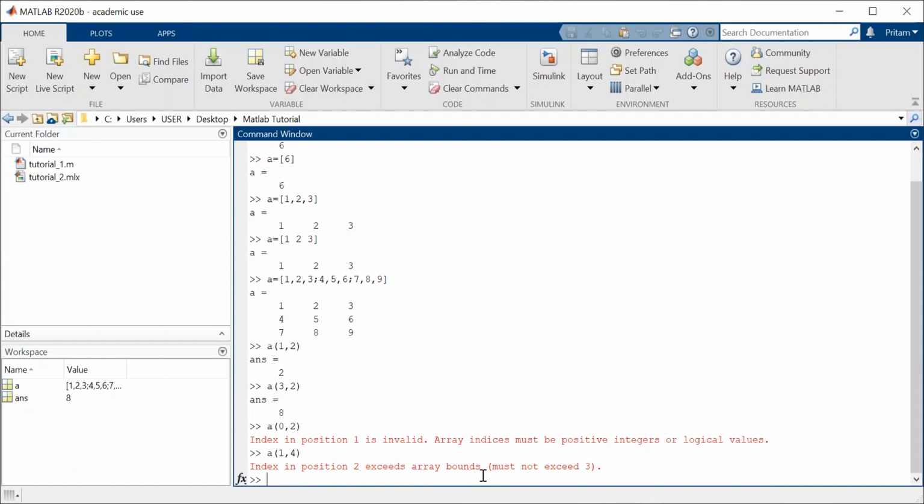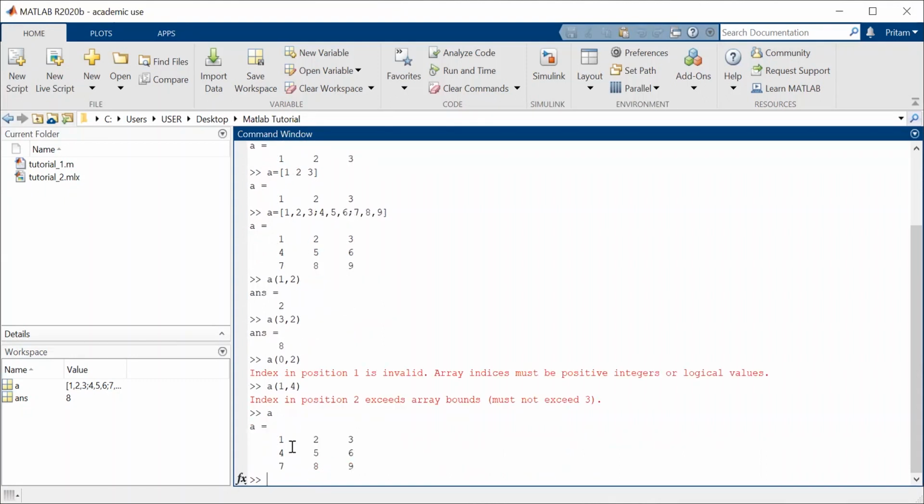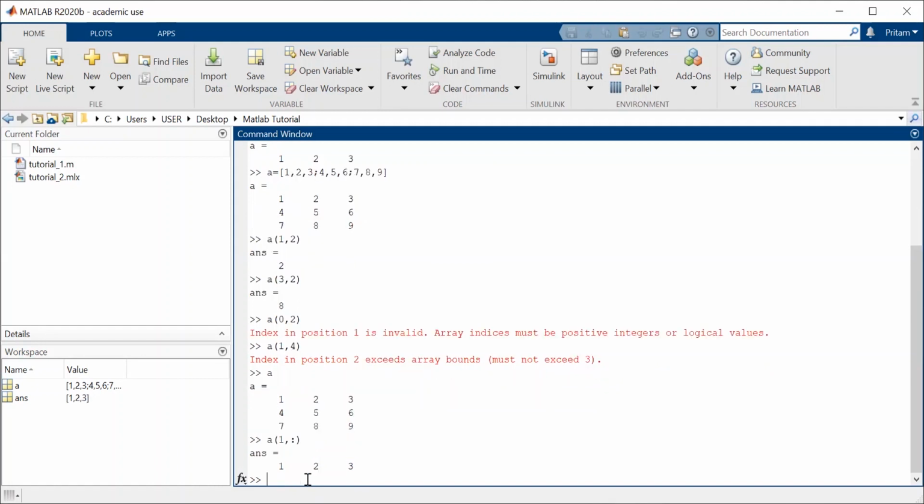Now say you want to extract a single row or a single column. So we have this matrix. Say I want to extract the first row. So what I will write is A(1, :). The colon symbol here means extract all elements. So what this command tells MATLAB to do is go to the first row, and from that row extract all the columns. So if I press enter, MATLAB returns all the columns from the first row, that is 1, 2 and 3.